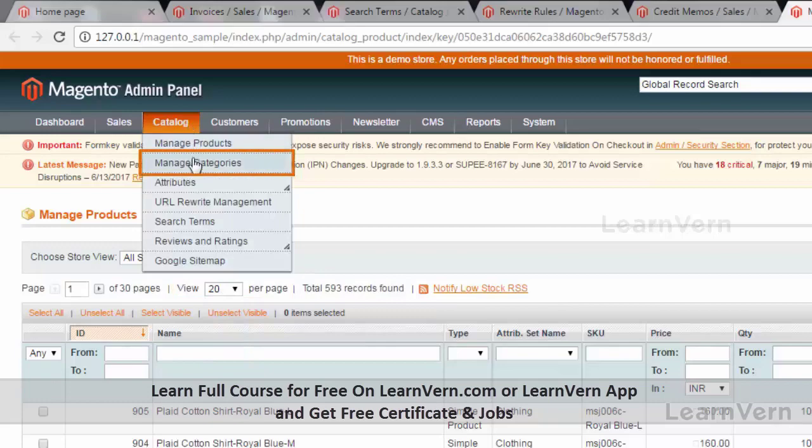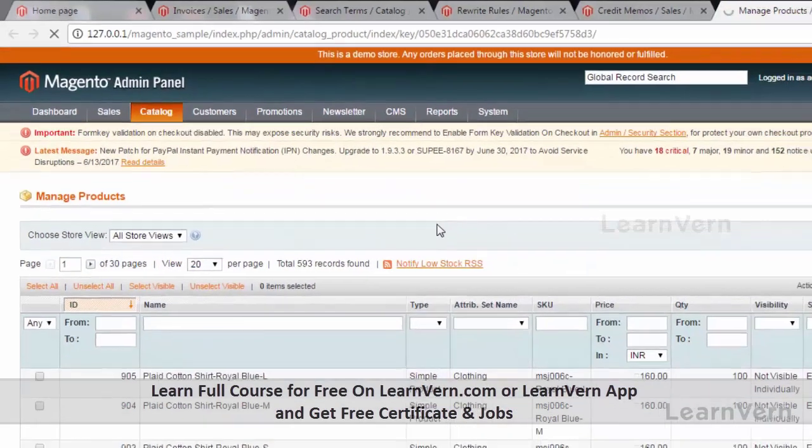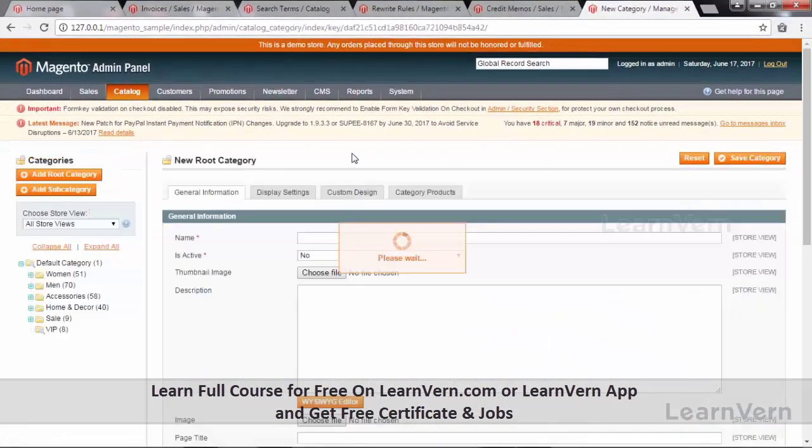The second menu is categories. Categories are the navigational part of Magento's website. Categories will host multiple products and will be visible as a main menu on Magento's homepage.